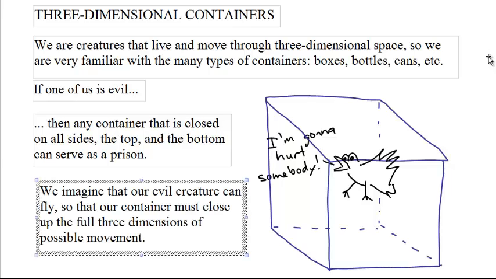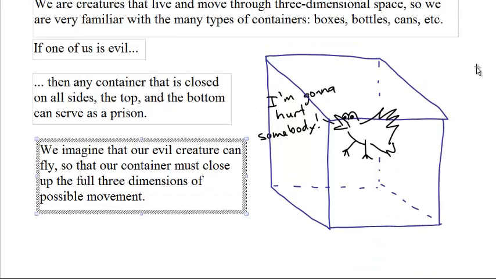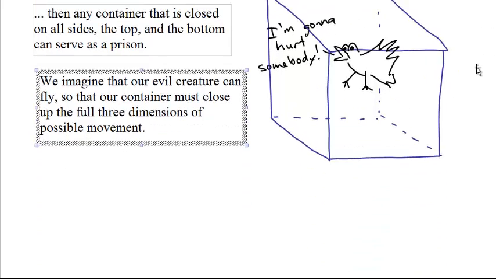Now we imagine that our evil creature can fly, so that the container must close up the full 3 dimensions of possible movement. If this was an evil person, high enough, slippery enough walls will keep them in. You don't necessarily need the top, so it doesn't fully contain a 3-dimensional space. But by dealing with a bird, we clearly have to contain all of the dimensions of movement.